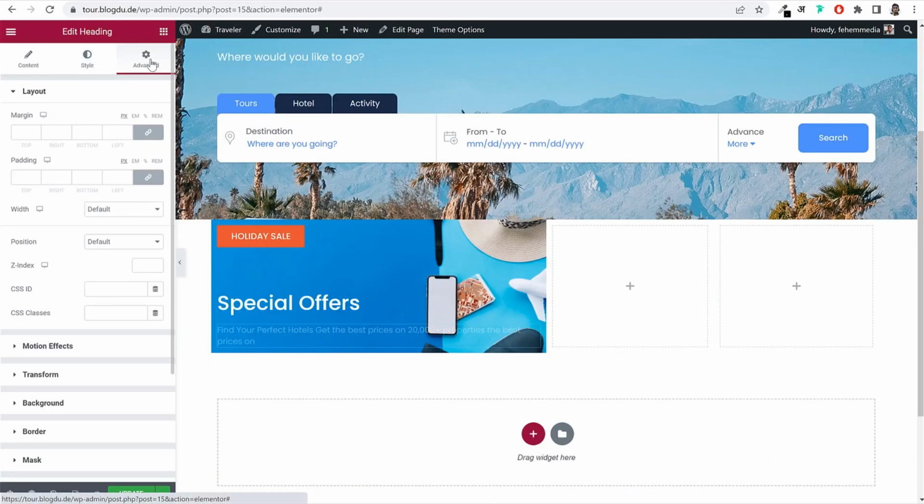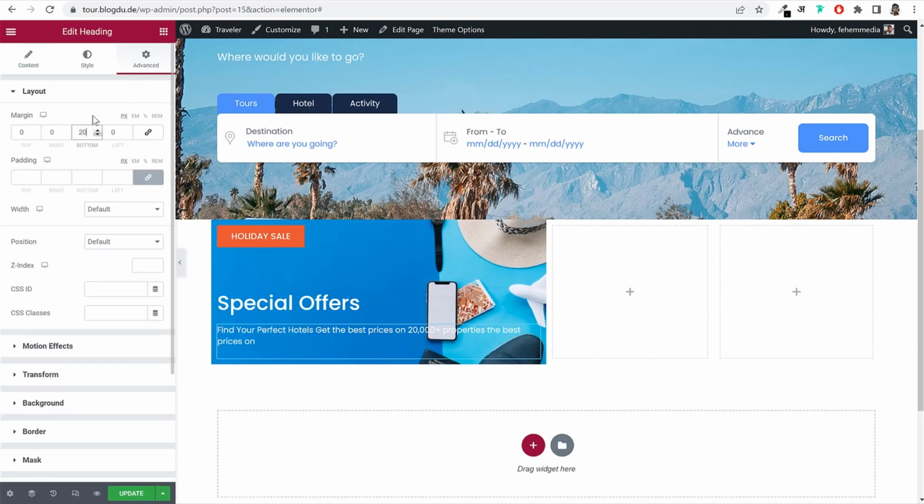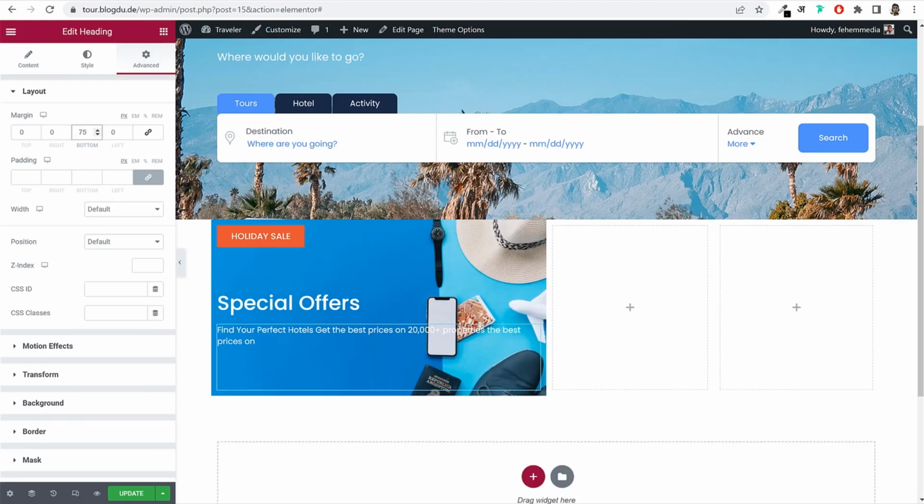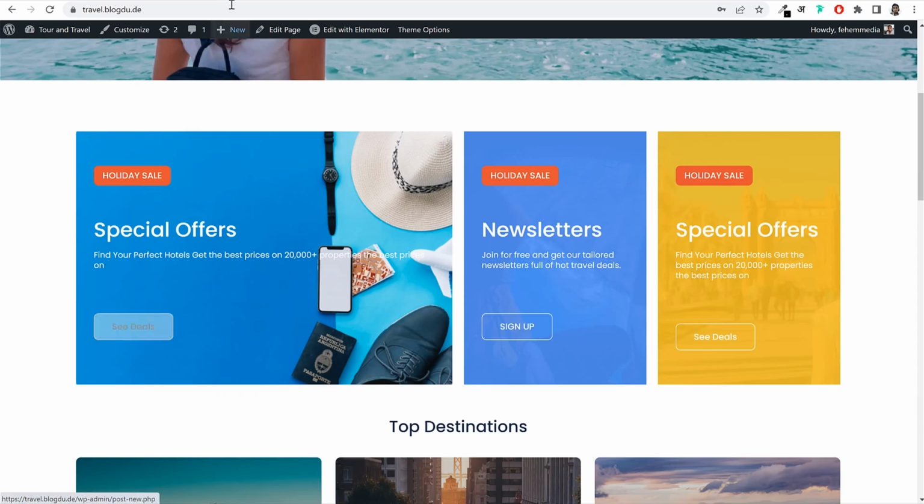So we'll go to advanced and we'll add the margin option at bottom, maybe 20 pixels margin, maybe not 20. We want to add more. So we'll add maybe again 60 or 70 pixels margin. All right.